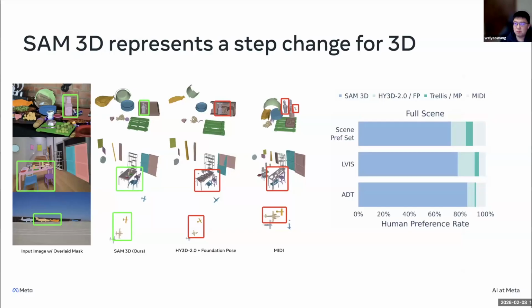But we believe objects are just the beginning, as we try to convince you, we need to reformulate the problem to actually solve something really useful and do the full 3D scene. So we also do a scene level evaluation. The qualitative gap is pretty clear on the left compared to baselines. And again, human raters overwhelmingly prefer what SAM3D gives against all the baselines.